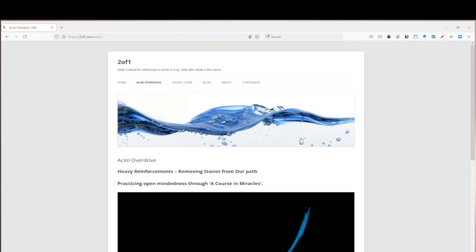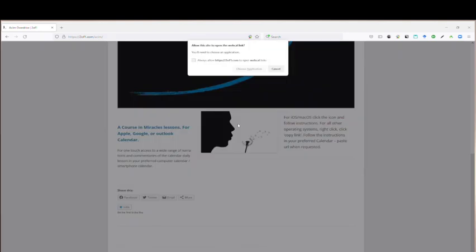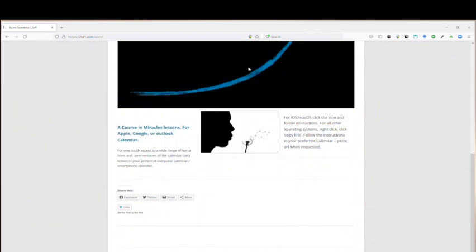So navigate to www.twoofone.com/ACIM. Scroll down to the icon of the person blowing the dandelion seeds and just left click on that. And that will open a dialog box which says something like, do you want to choose an application, or open pick an application, or something like this. Click on open pick an application.